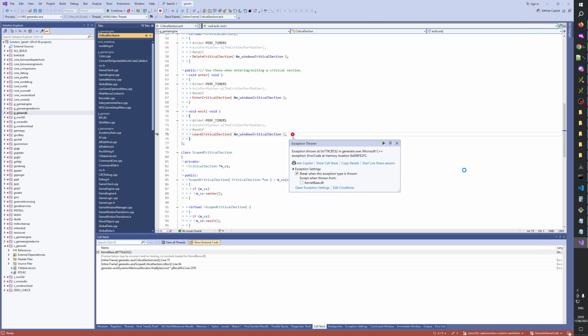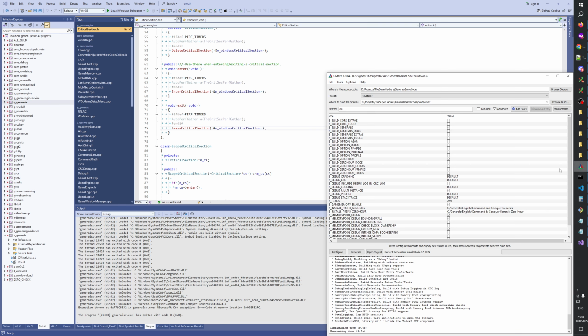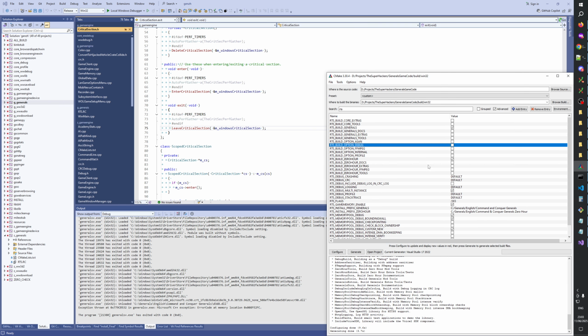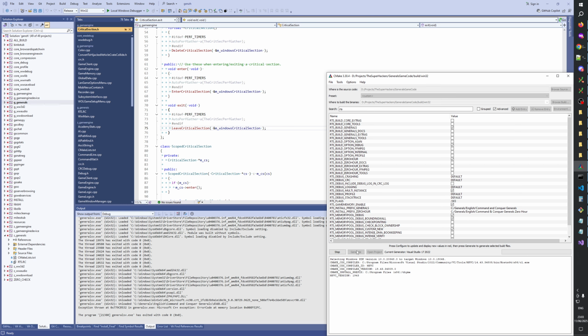I don't get much useful out of here. Let me compile it here with debug, which then will enable the memory pool debug. Maybe we should disable 0-hour.